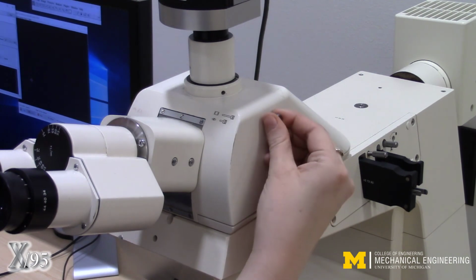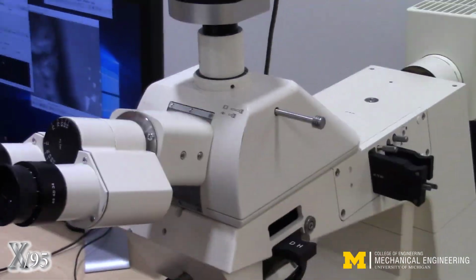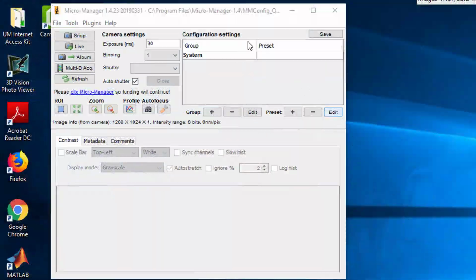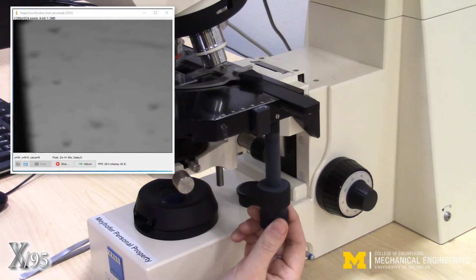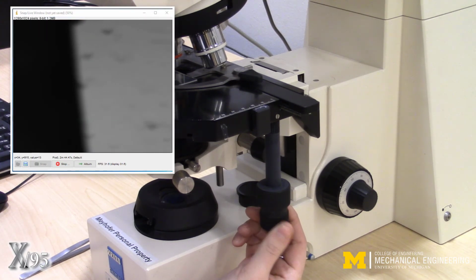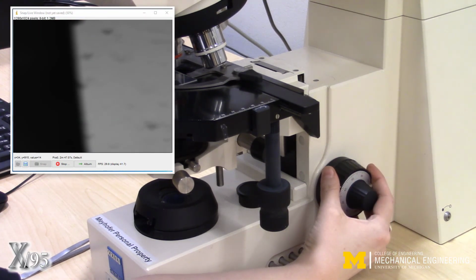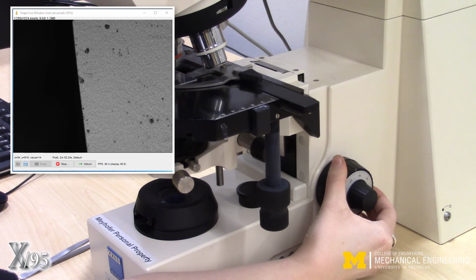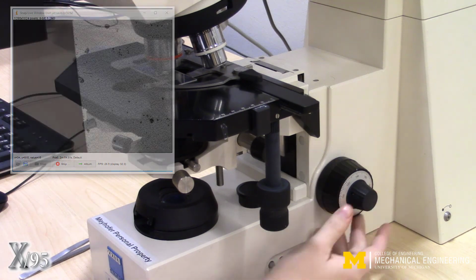Pull the beam splitter knob outward to enable video capture. In the software, click the Live button to stream images from the camera. Use the XY stage knobs to find an edge on the specimen. Then use the coarse and fine focus adjustment to obtain a sharp image of the surface.